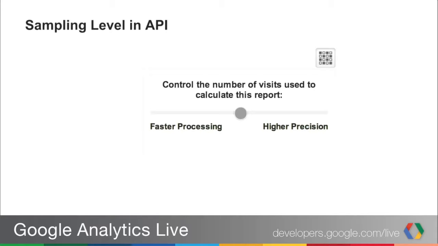So some of you have probably been in the web interface, you've done a report, maybe a custom report, or seen some query, and you'll notice that it says it's actually sampled based on a certain number of visits, right? And if you click this little icon in the top right-hand corner, you get this drop-down, and you're able to slide this little control back and forth to go for either faster processing or higher precision. So this controls the sampling rate for your particular query. This was not available in the core reporting API prior to this update, and now we've added a new parameter that brings consistency across the two.